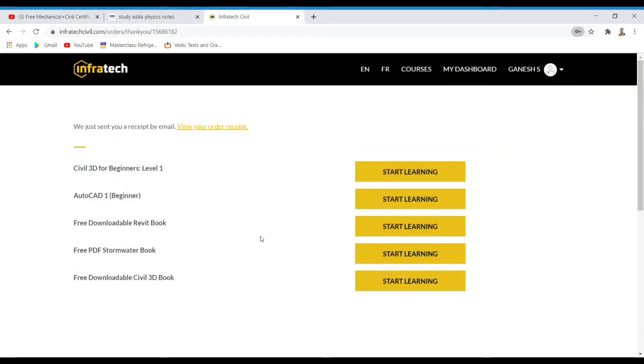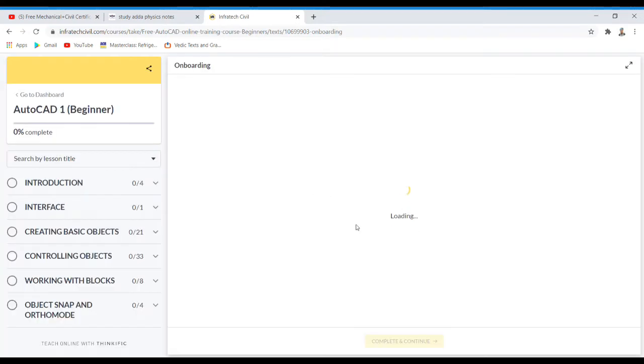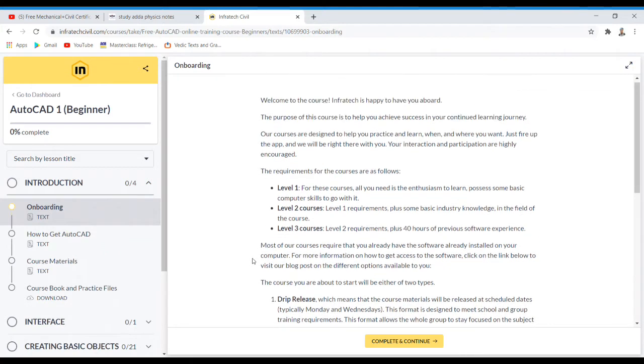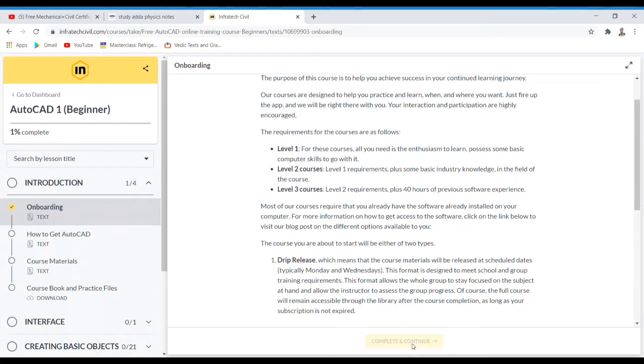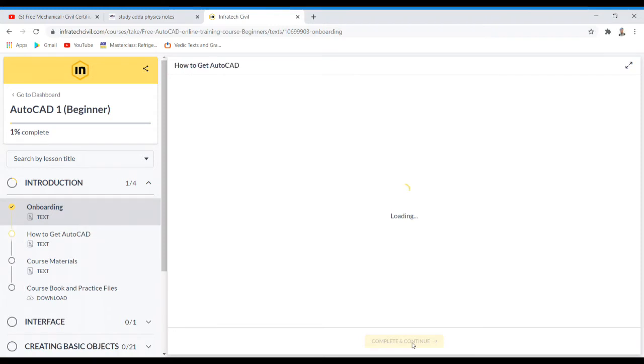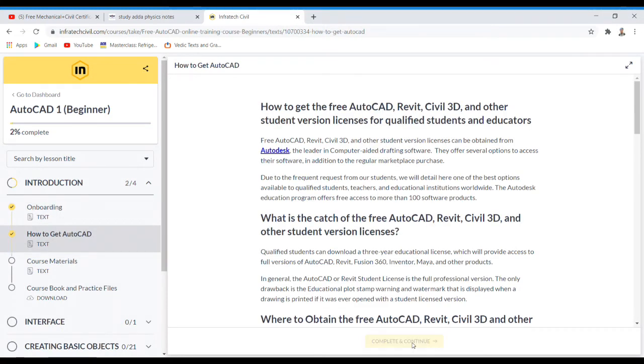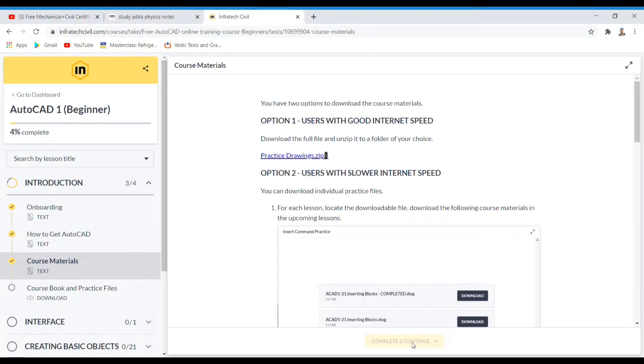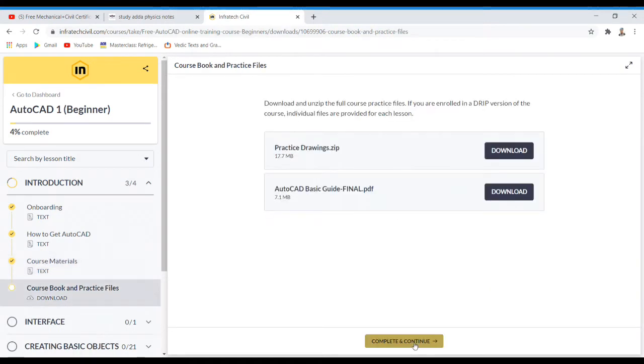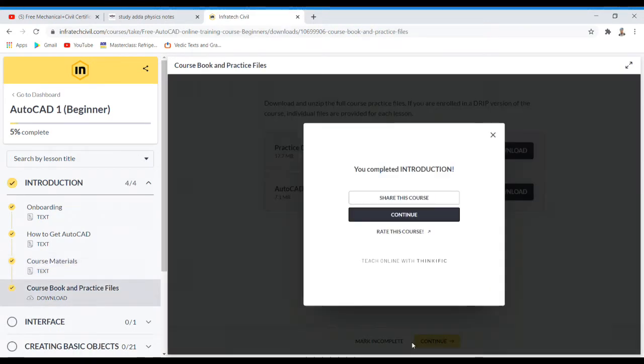Now you can see 5 courses, out of which today we are going to complete the course AutoCAD 1, which is a beginner course. Click on start learning. This is the course page, and friends, to complete this, what you have to do is just click on complete and continue. Keep doing the same for each and every unit. Once you click on complete and continue, you can see on your left hand side the units are getting completed. You can see the tick mark on each of the unit.